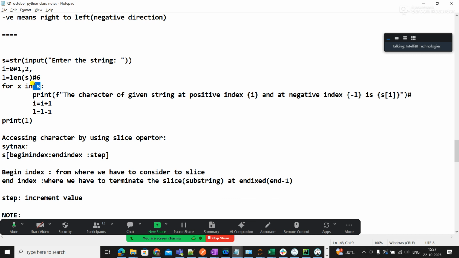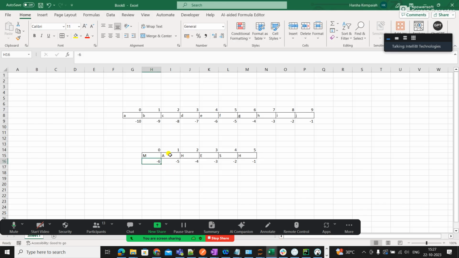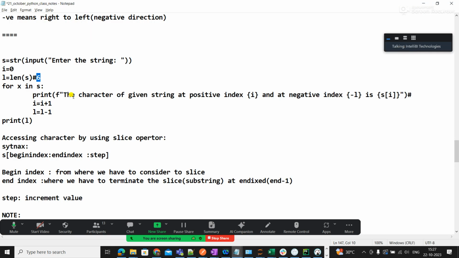Here I will have the string, and x will take each and every element of whatever the string or sequence is there. So it directly prints, for the first time it will be 0, and the length would be 6. The length of the string is 6, you can count 1, 2, 3, 4, 5, 6. For the first time the index of the character of the given string is 0.